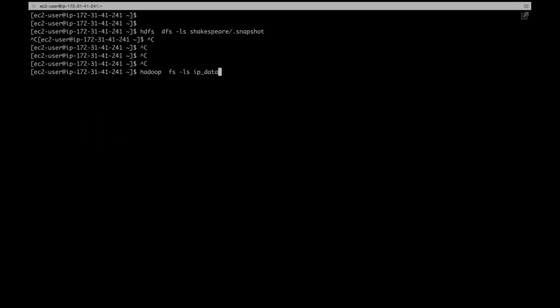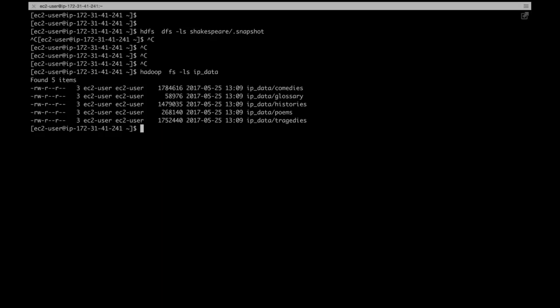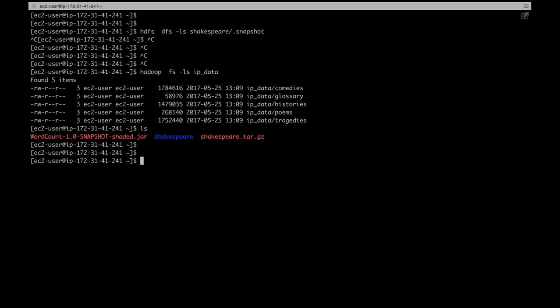So, can you tell me how many map tasks are going to run? Five. Five, right? Yes, it will run five. I'm not wrong, right? No, perfect.